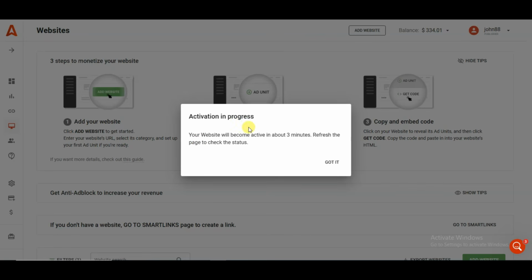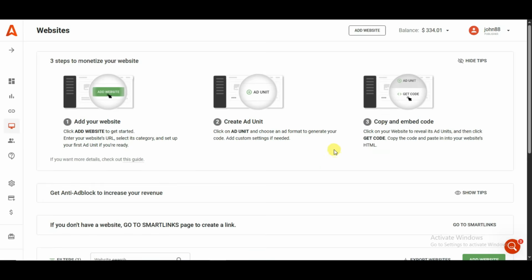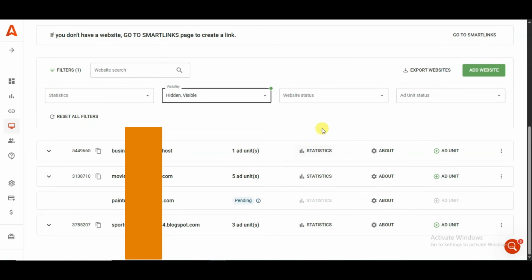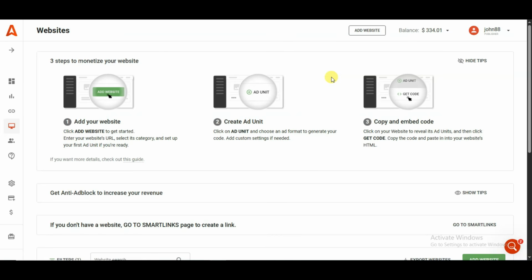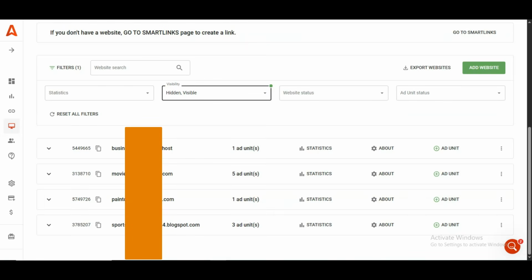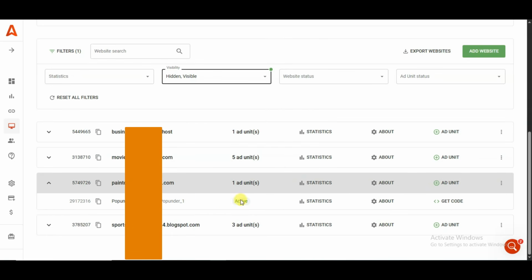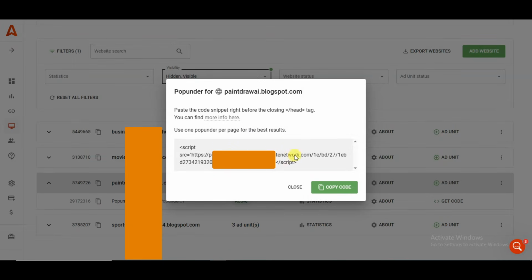Guys, you need to wait some time. Your website will become active in about 3 minutes. Refresh the page to check the status. Here is the status showing. This website is pending. You can refresh this page. Now you can scroll down. Here is my website. Guys, here you can see this website is active. You can click on the get code button. Here is the code showing. Click here to copy this code.